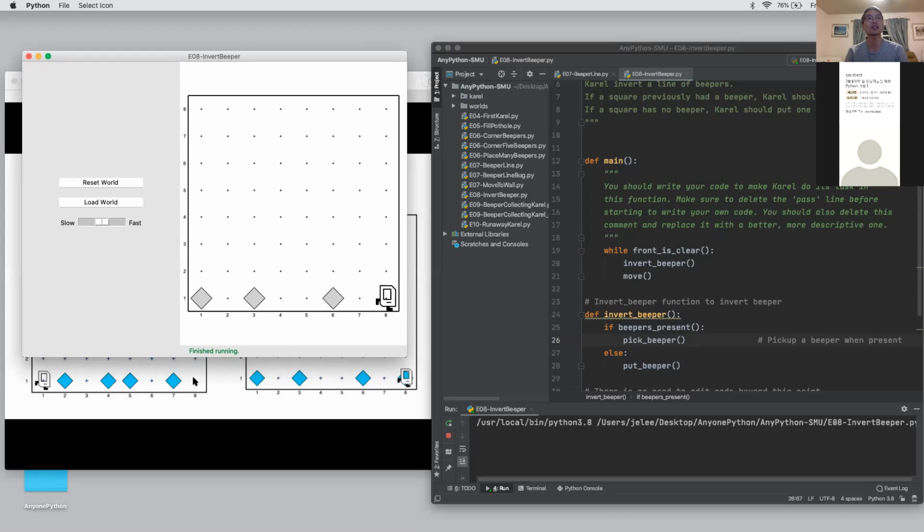And at 6 there is no beeper, so it puts a beeper. At 7 there is a beeper, so it picks it up. Then what about 8? 8 is supposed to be here. There is no beeper, so you should put a beeper like this, but in the result there is no beeper. So something is wrong. It's not complete yet.